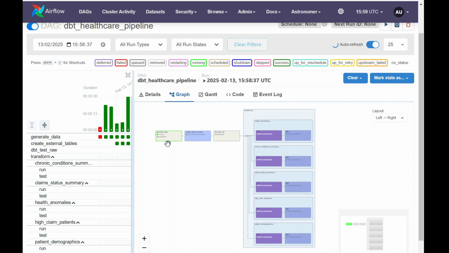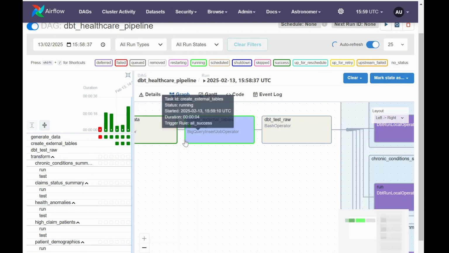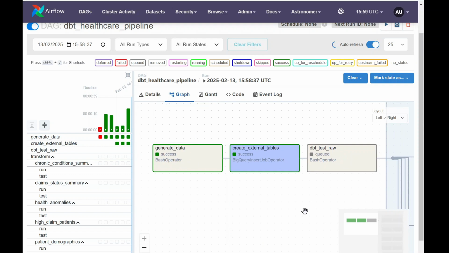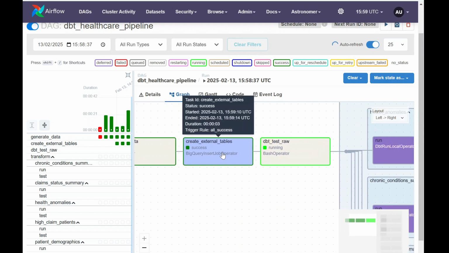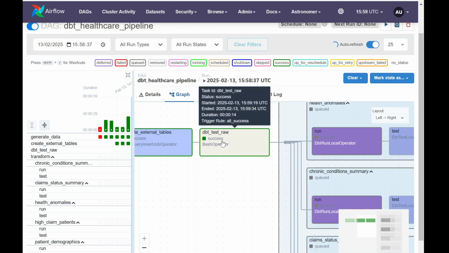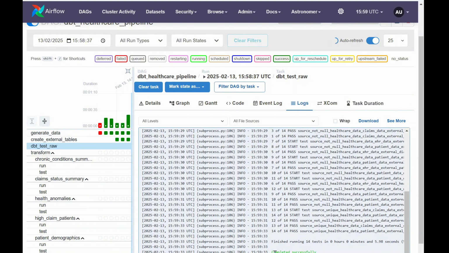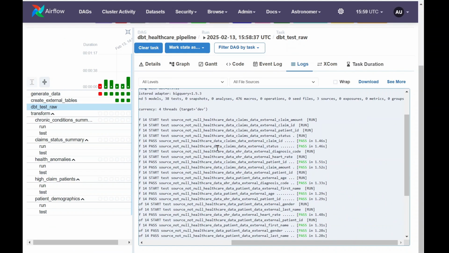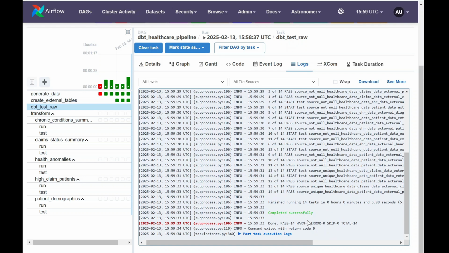This is in the development environment. So you can see we have the test, the dbt test raw, within the graph. Let me zoom in. We have generate data, create a standard table. This one has finished running successfully, and now we are running the dbt test raw. This is still running. It has finished running successfully. We can view the log, so you can see completed successfully. Here we have all the tests pass, so they all pass successfully.